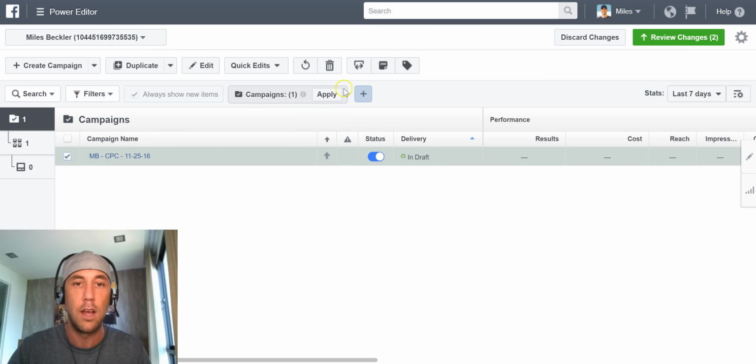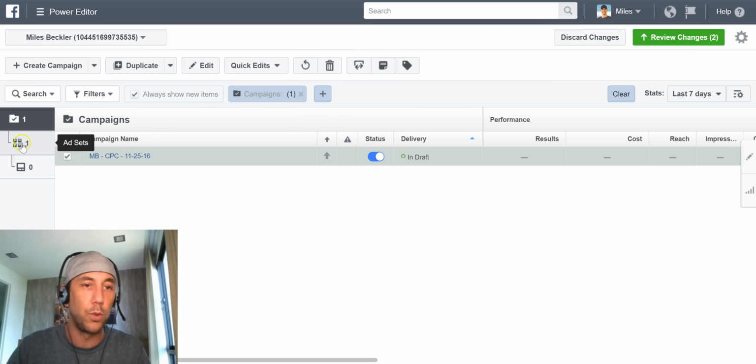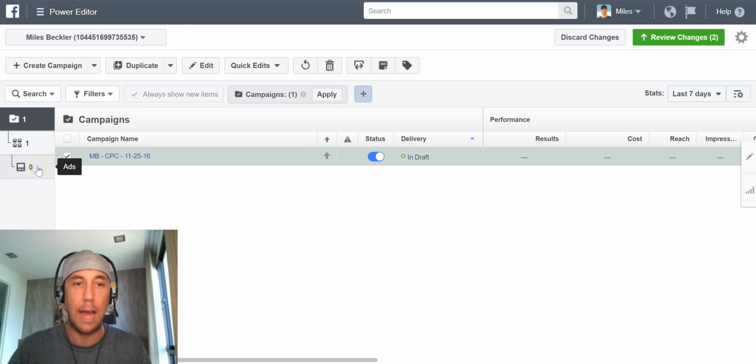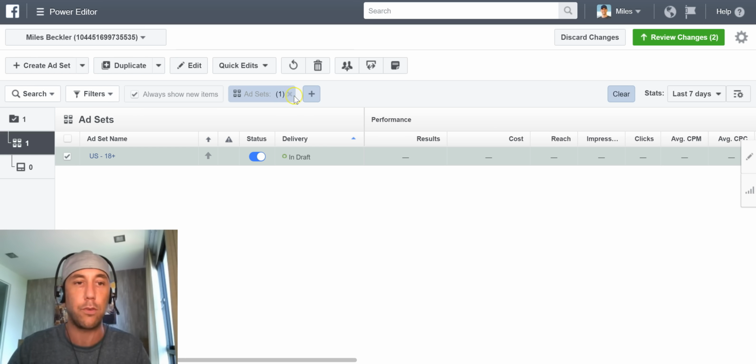I can click there and click apply, and now it's only going to show me ad sets and ads that are associated with the campaign that I have locked in here. If you only have one like I do, it doesn't matter, right? It's the same amount. But when you have like 12 campaigns and 30 different ad sets and 100 different ads, you really need to make sure you're locking in through this apply the ad set that you want to manipulate. So we have the campaign level, ad set, and ad level.